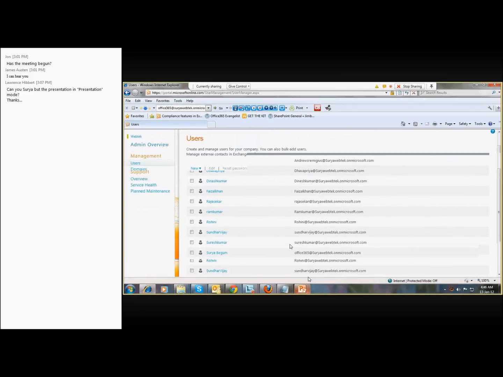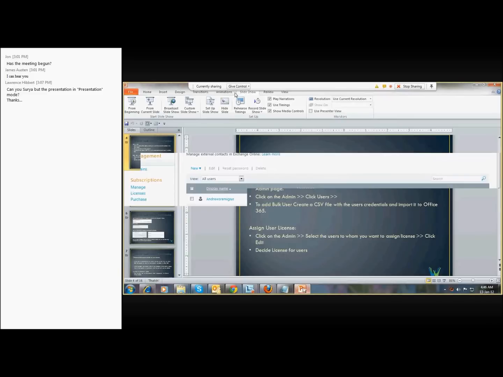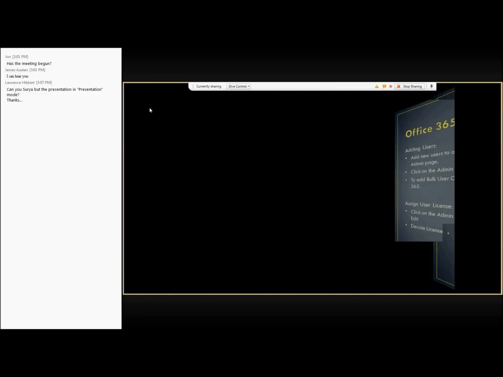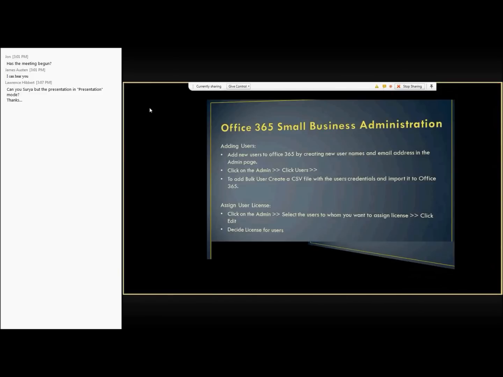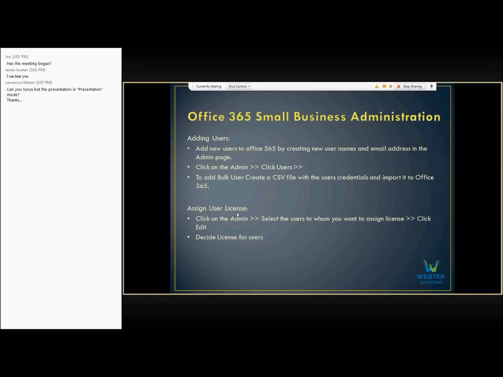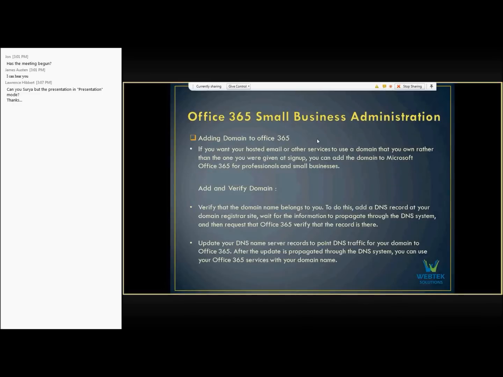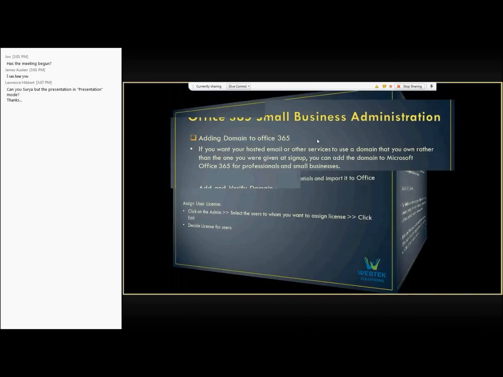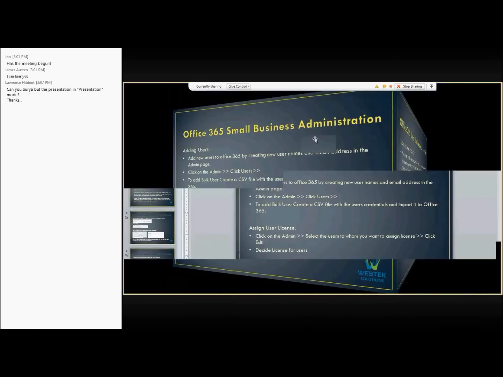Okay, next we are going to see about adding user licenses. After creating users, you can add the license to the user. You can decide which license you want to assign for a user. So here we can assign a license for a user.